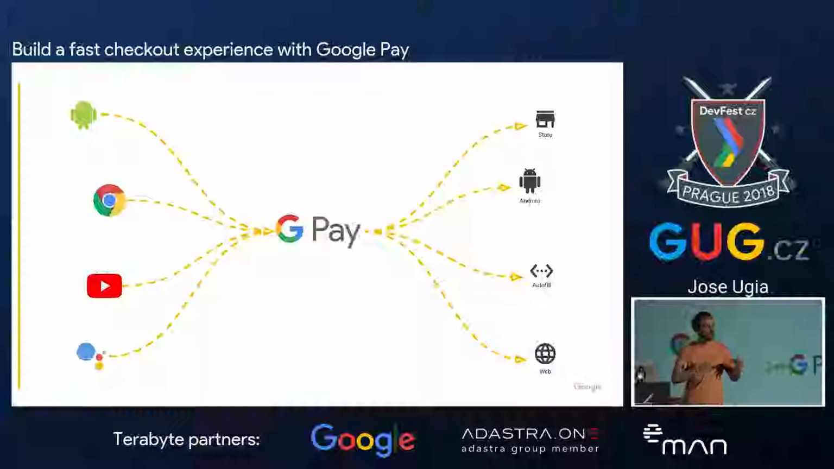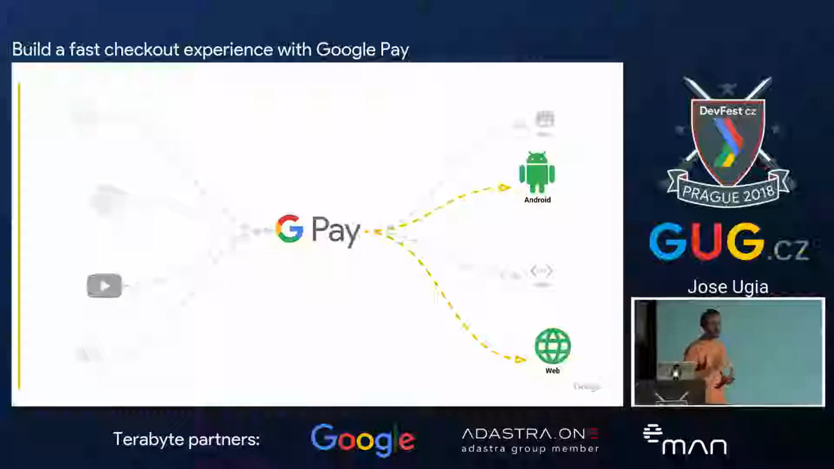Those payment methods are saved for you, so you can use them in the future for not only Google Pay sites, but also for any merchant that integrates with Google Pay. And this is what we are going to do today. We're going to concentrate. There are different verticals.